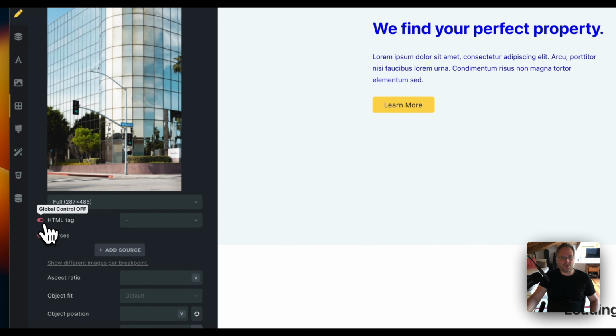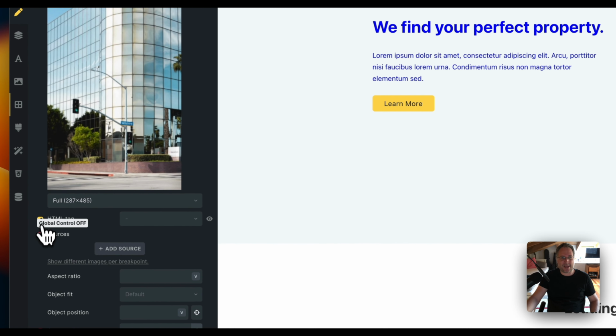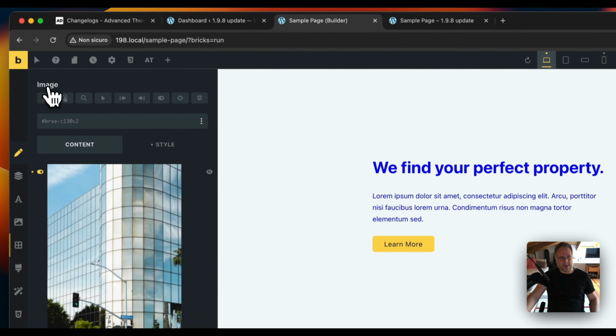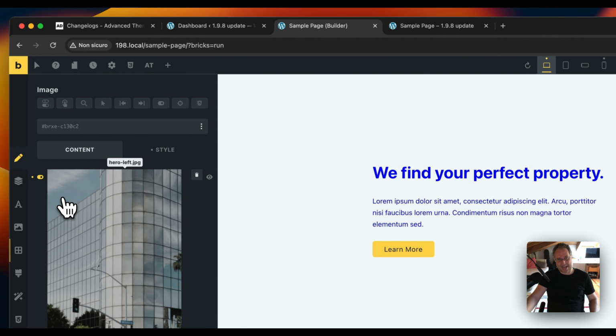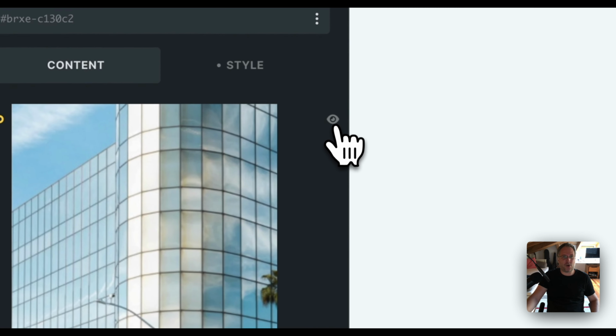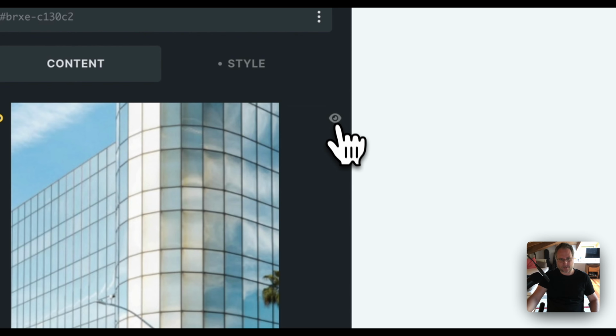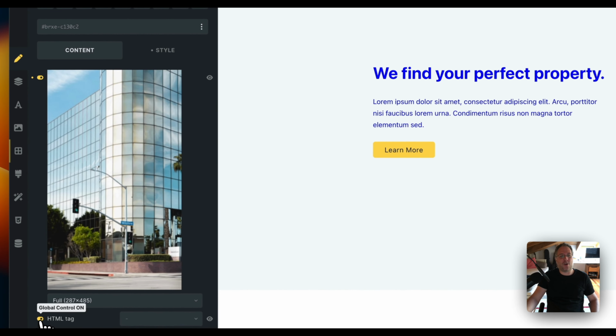And maybe I want to enable the HTML tag and the source. Now you see, no, let's avoid the source. I don't like the source. HTML tag and the image itself. You see that we have a new icon here, control enabled, showing only on the controls that are globally enabled for this element.